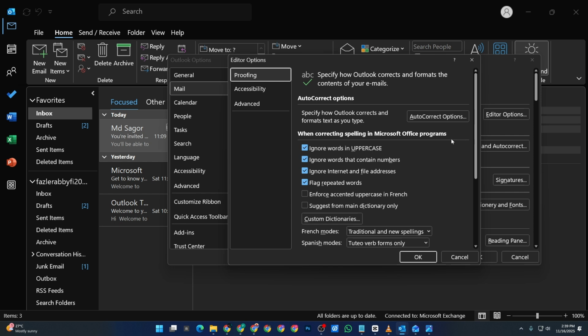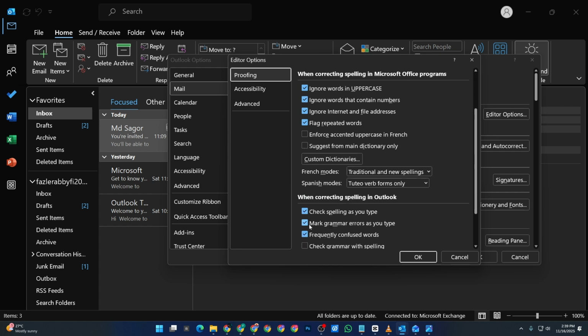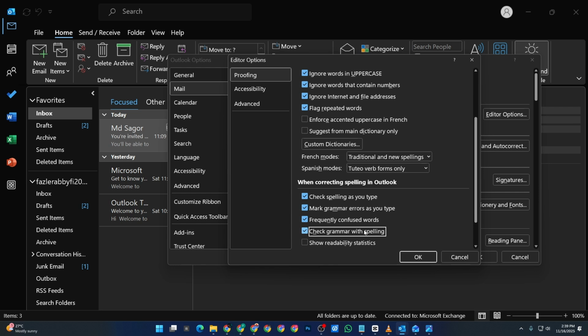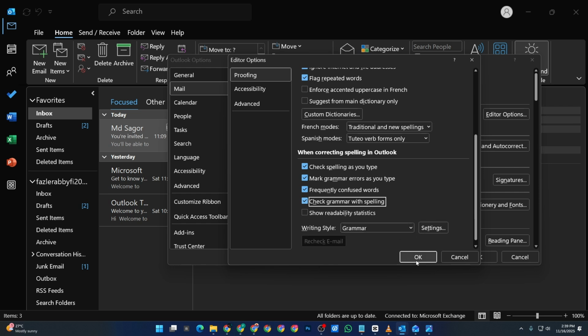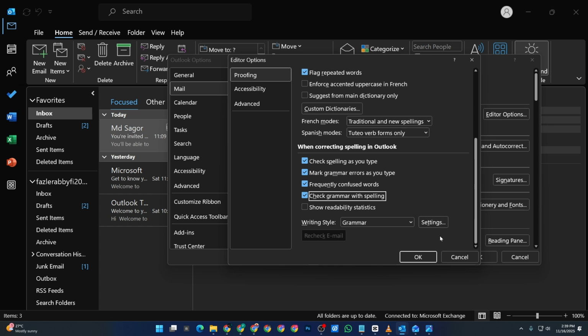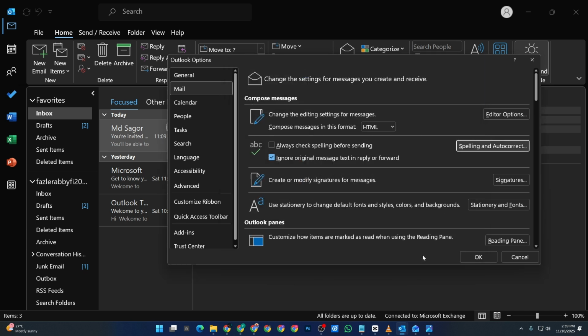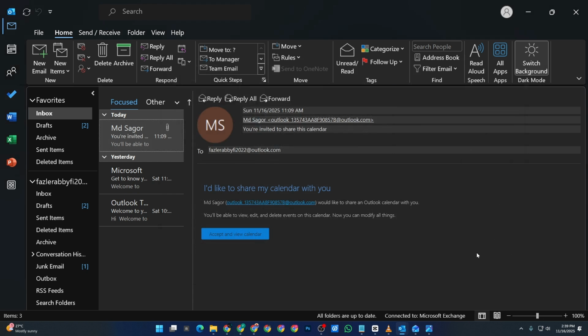In this window, make sure to check the boxes next to Check Spelling as you type and Mark Grammar Errors as you type. You can also explore additional options such as Check Grammar with Spelling if you want Outlook to review your grammar along with spelling. Once you've selected the settings you prefer, click OK to save them. Then click OK again to exit the Outlook Options window. Now spell check is enabled.